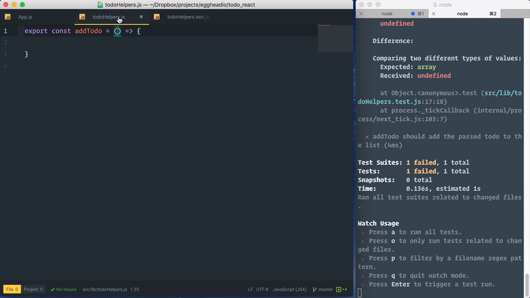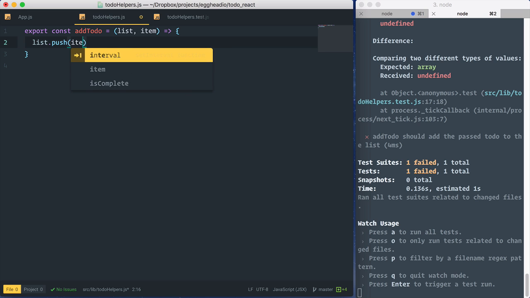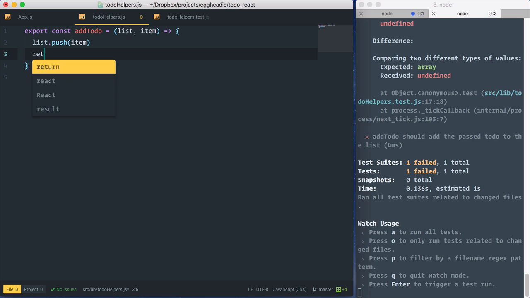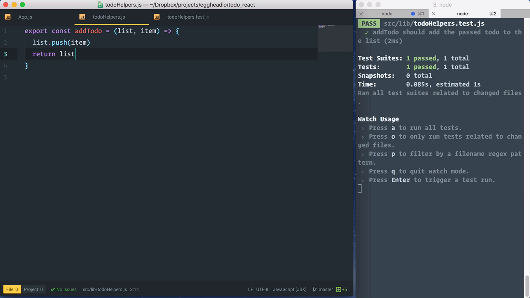So I'm going to jump into todoHelpers, and if you remember from our test where we call addTodo, we're passing in the array, which we'll just refer to as list here, and then we're passing in the new object that we want added to the list. And since I have an array, I can use array methods. So let's say I want to call list.push, and I want to push that new item into the array, and then I want to return the list. When I save that, my test reruns, and everything's passing.